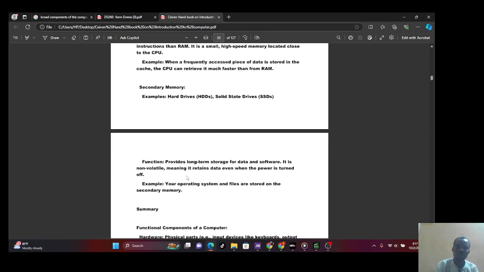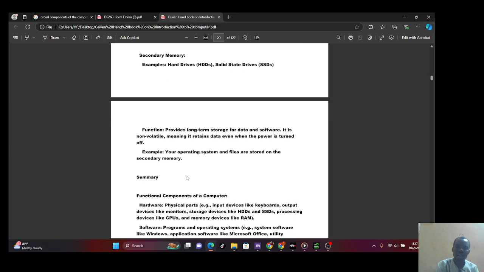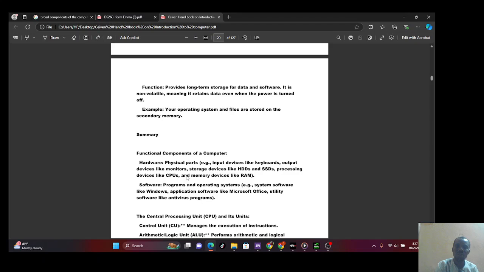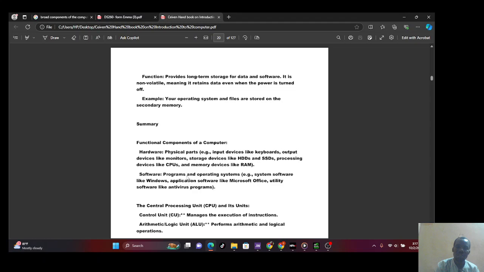Okay, so you also have the secondary memory. Examples are your hard drives, HDDs, and solid state drives, SSDs. What is their function? They provide long-term storage for data and software. So if you want to save your work, you want to save your files, you save them on your what? On your hard drive or your SSD. It is non-volatile, meaning it retains data even when the power is turned off. Even after days, you still come back and you meet your data. Example, your operating system and files are stored on the secondary memory.